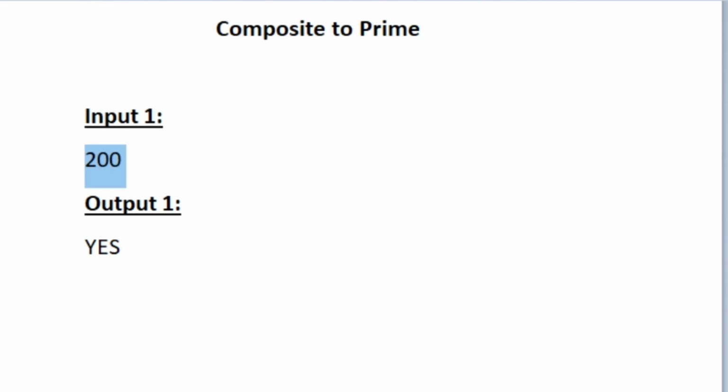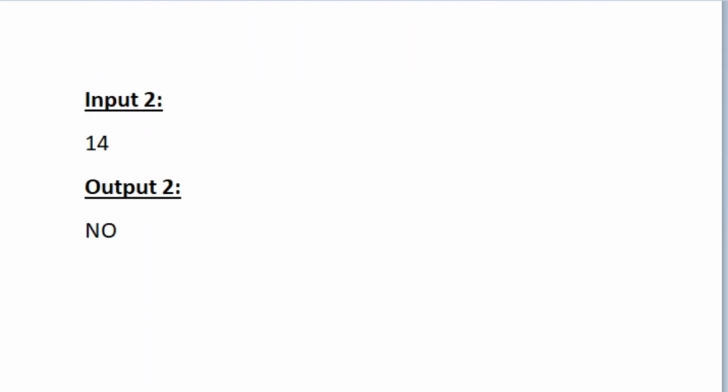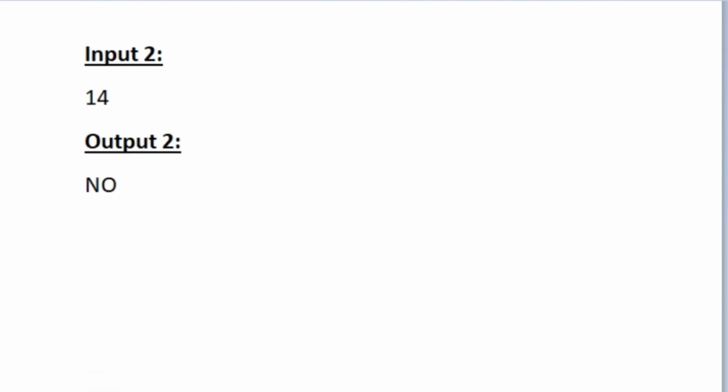And after forming all these integers, if any one integer out of those integers is prime, then we have to print no, else we have to print yes. So let us see our sample input 2. So here n is equal to 14. So the number of digits in the integer n is equal to 2. So we will be able to form 20 new integers. So let us see all those 20 integers.